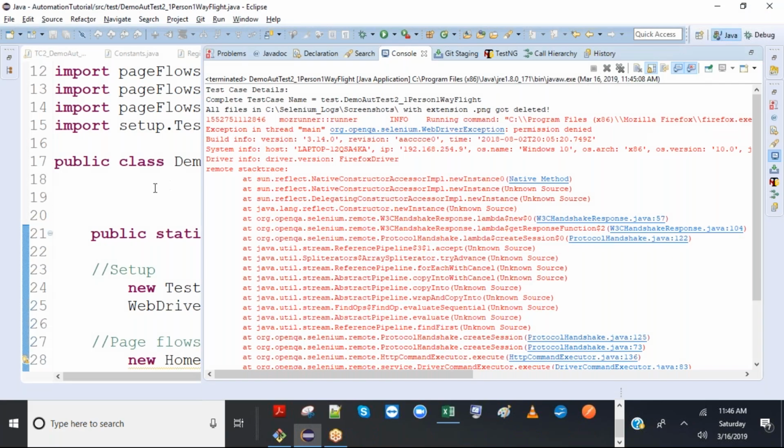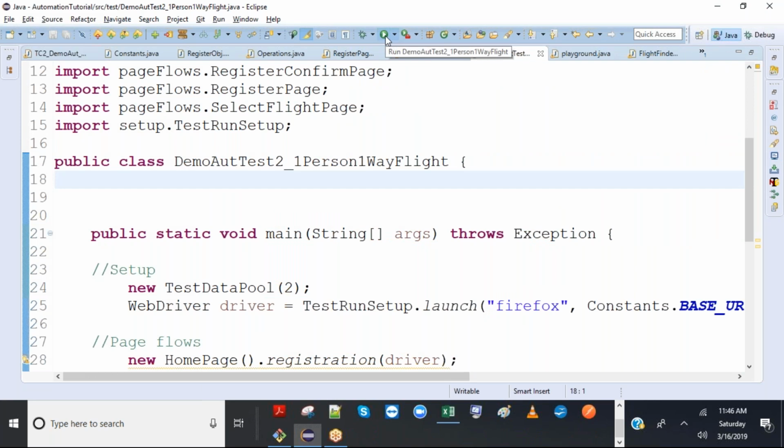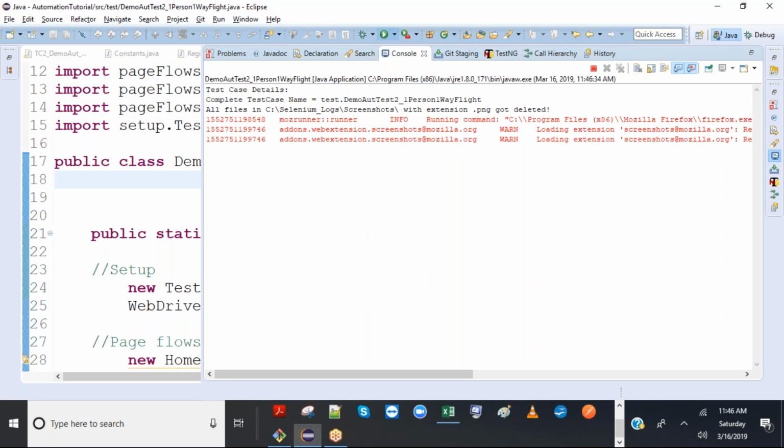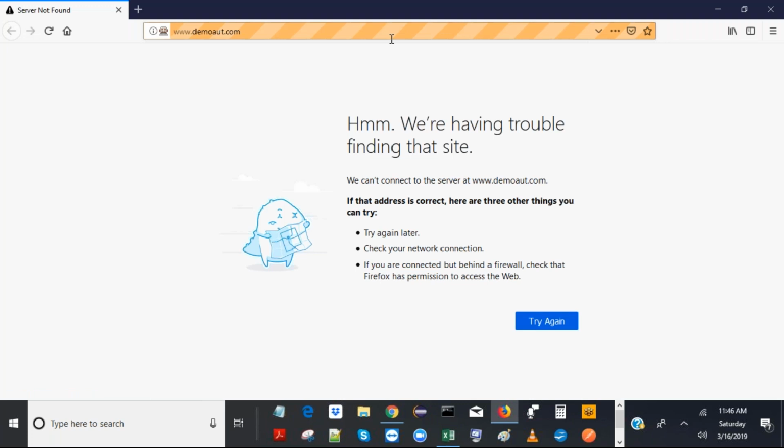Okay, let's rerun because it took a lot of time and threw exceptions, right? Now I hope it will run without throwing an exception. So now it has to launch the URL. Because the site is down, it didn't launch, but it hit the URL. That's fine.